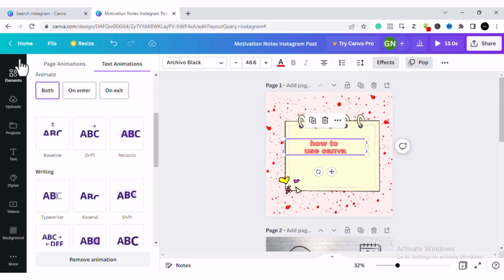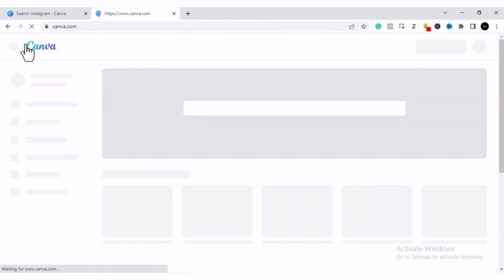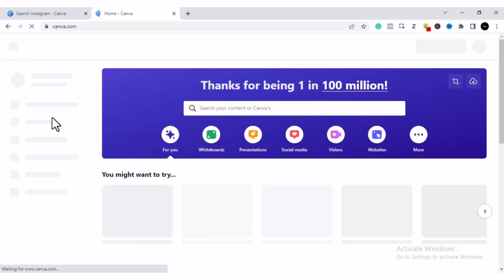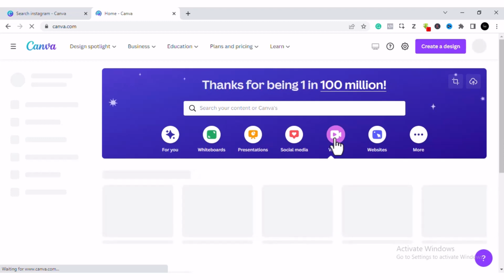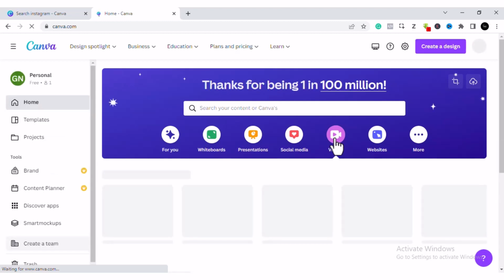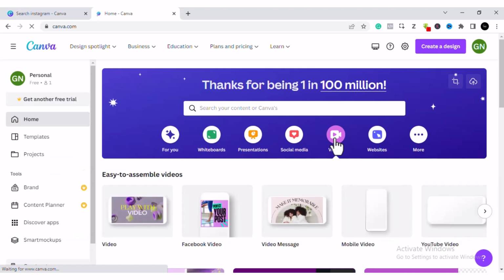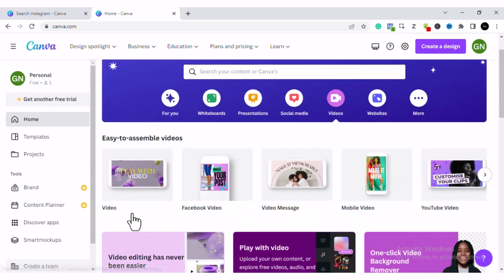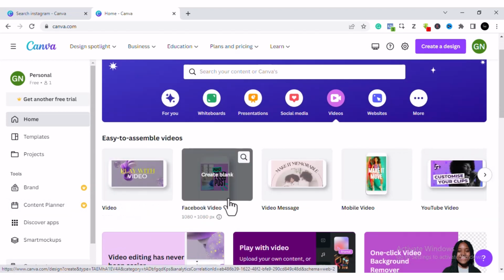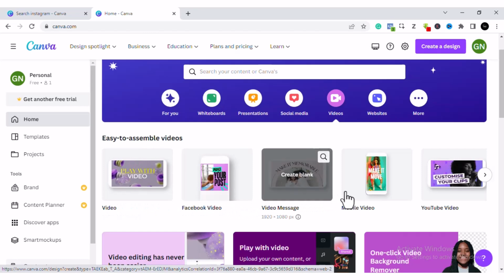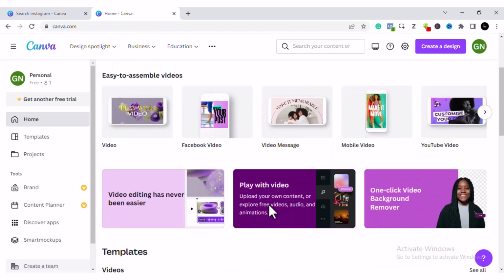So now let's look at how we can create a video inside of Canva. So if you go right here, you go to the home and you want to come to this video icon right here. So you click videos and you want to see the templates of videos that you can use. So as you can see, it equally shows you how to create different kinds of videos for Facebook, videos for video messages, mobile video, YouTube video, and then a whole lot of that.